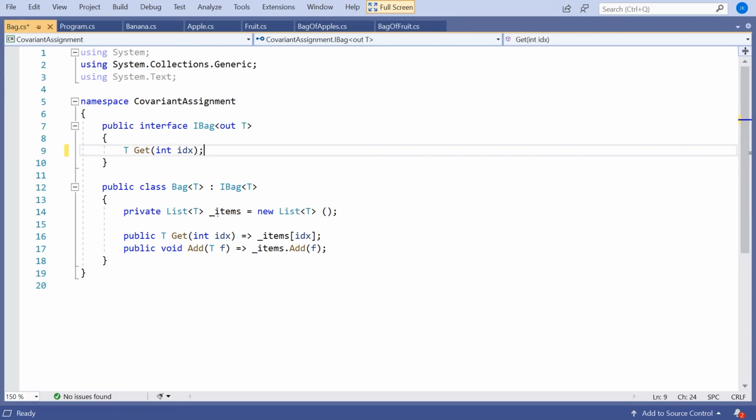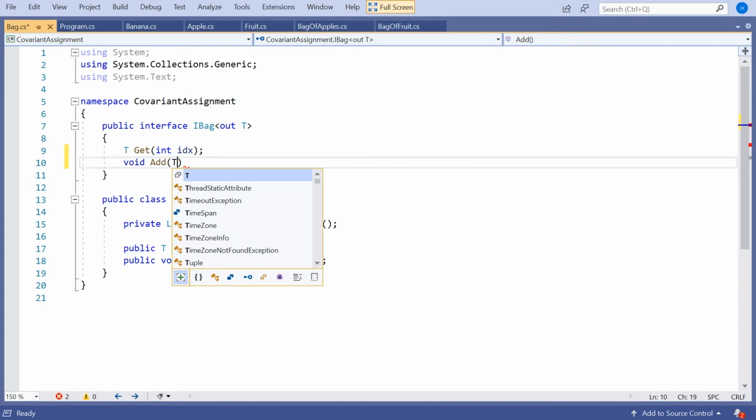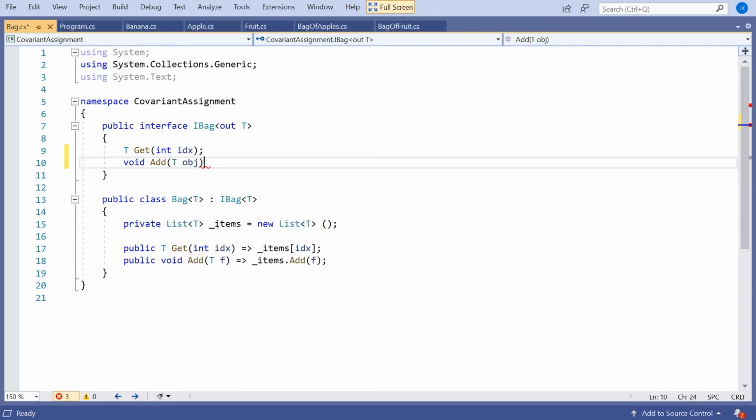So we put that in there, but having it in there means that certain other things aren't allowed. What I can't do, because I've got the out, is I couldn't do something like this. I couldn't say void add and then something like maybe T obj. So I'm not allowed to declare my add method in the interface because that says out.